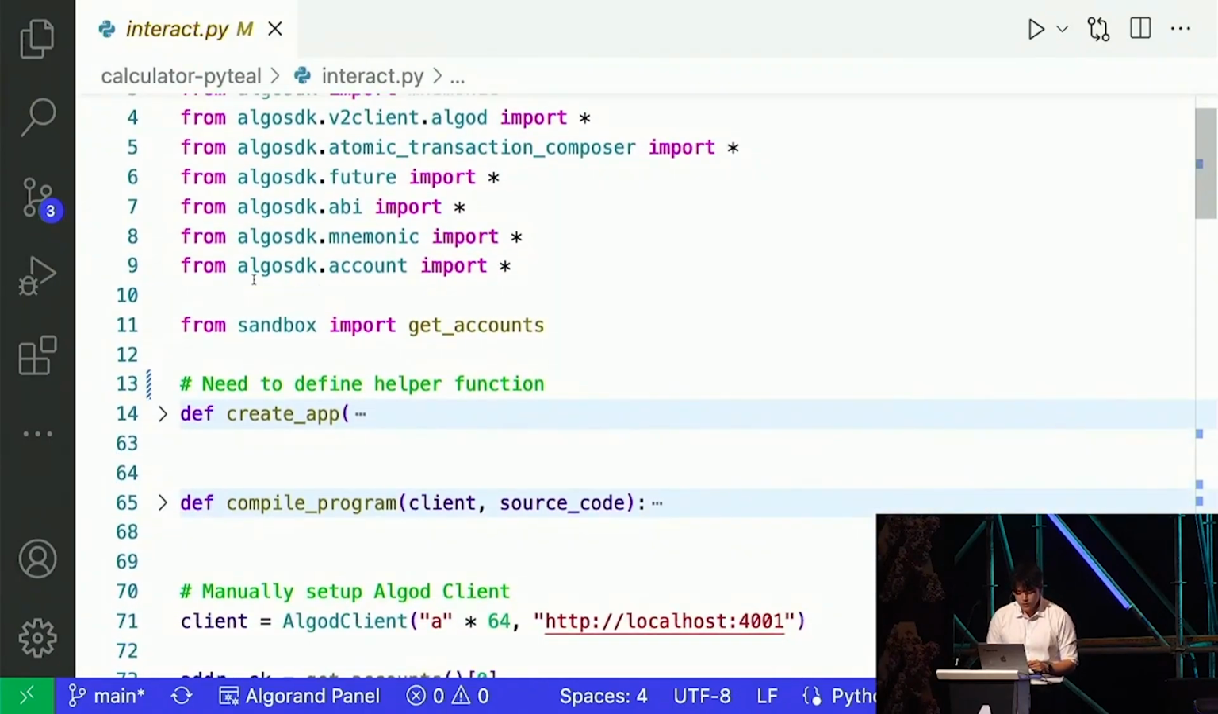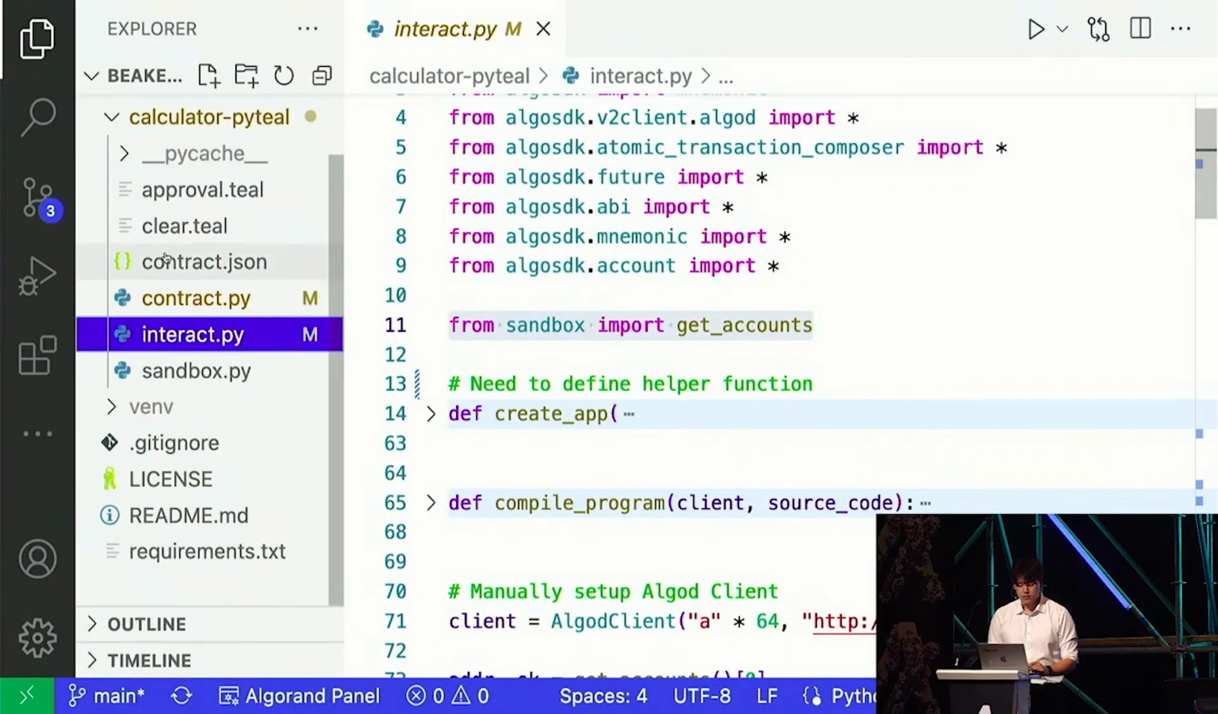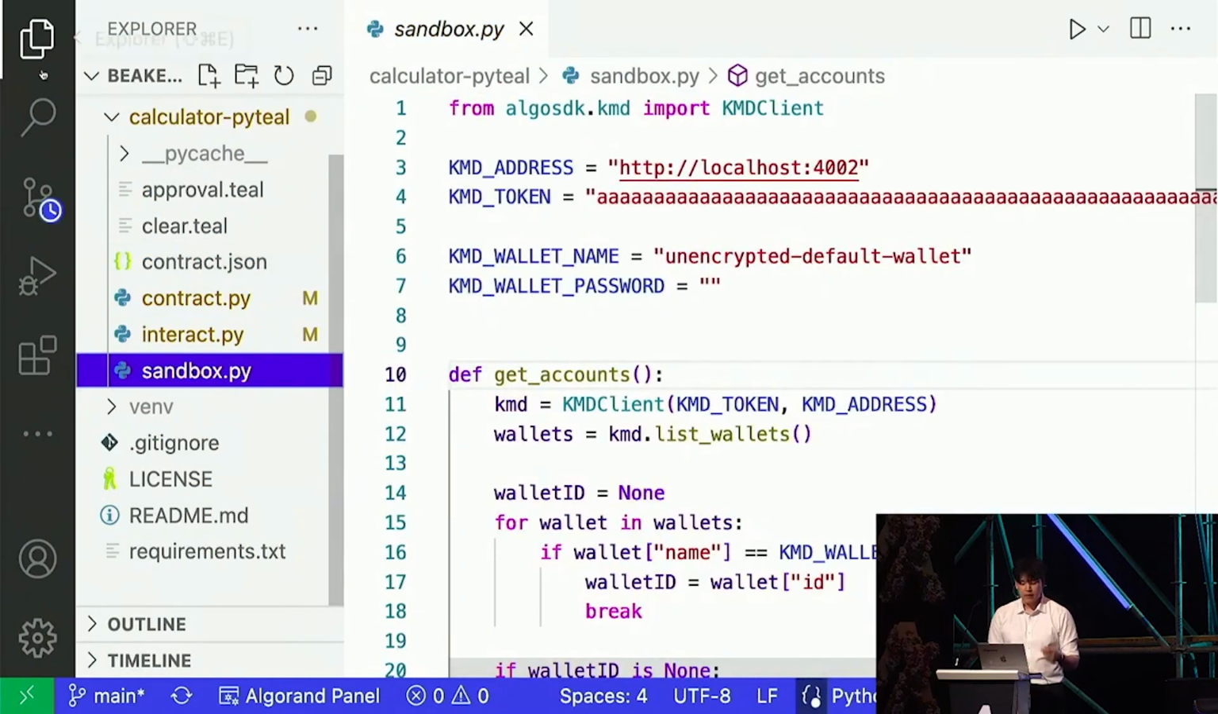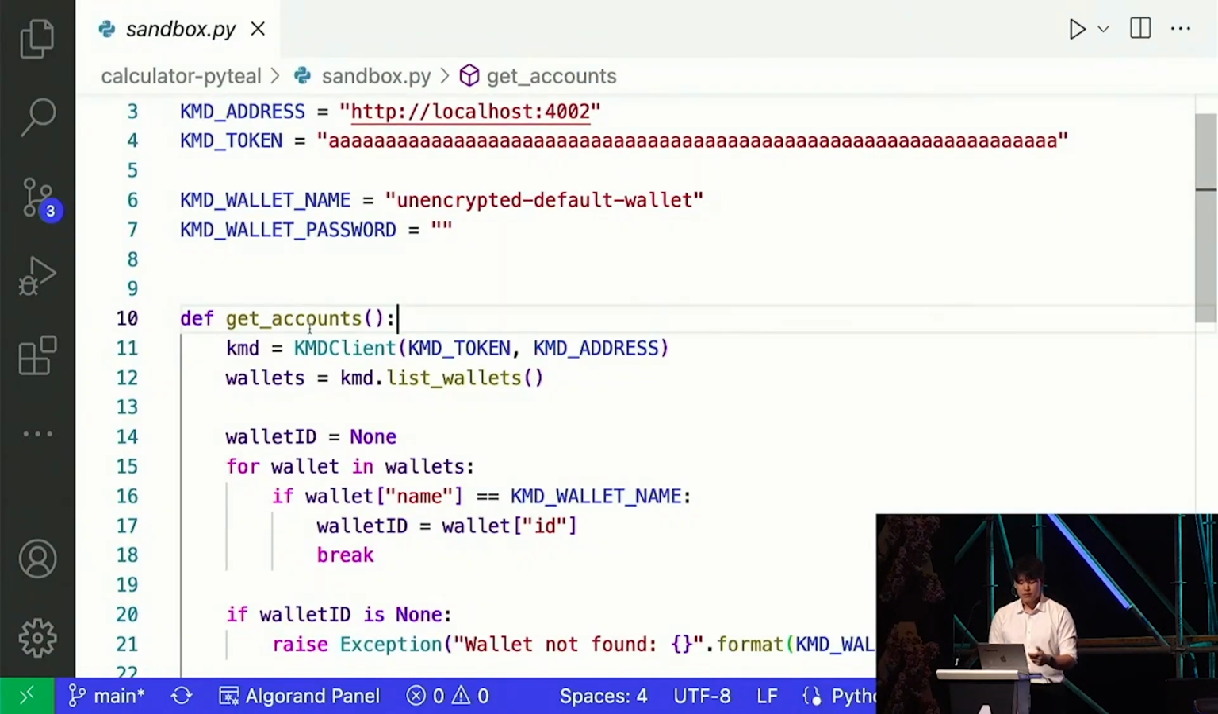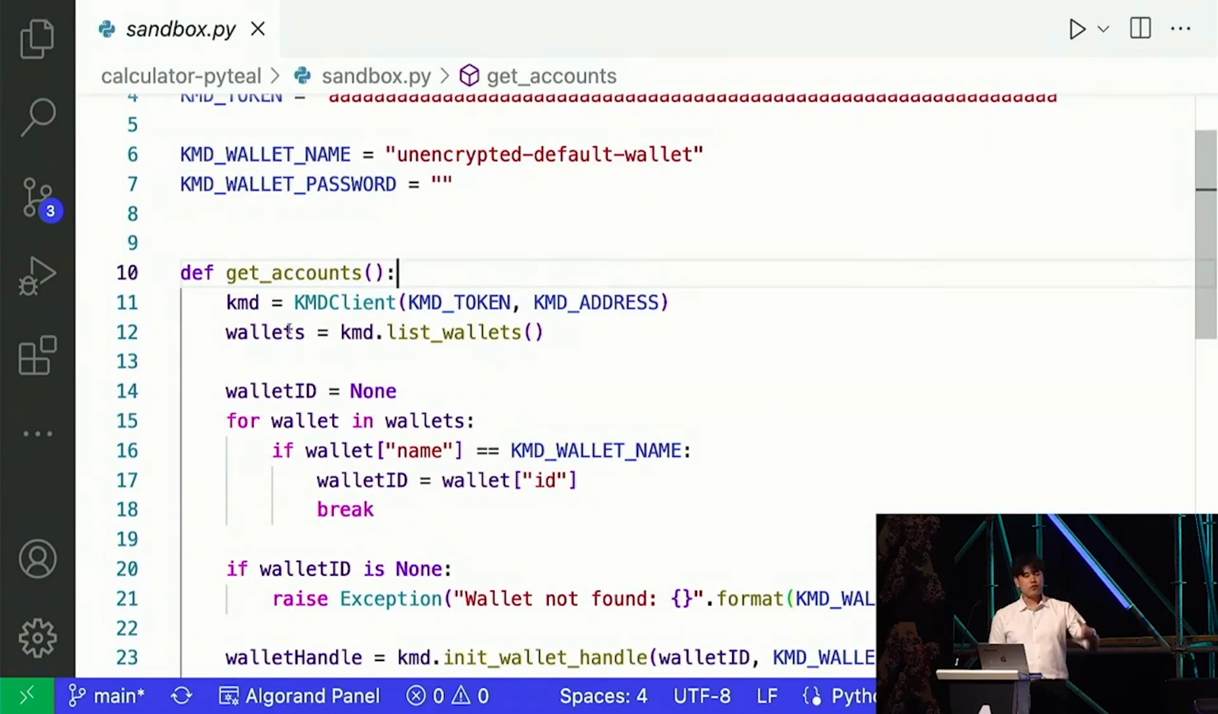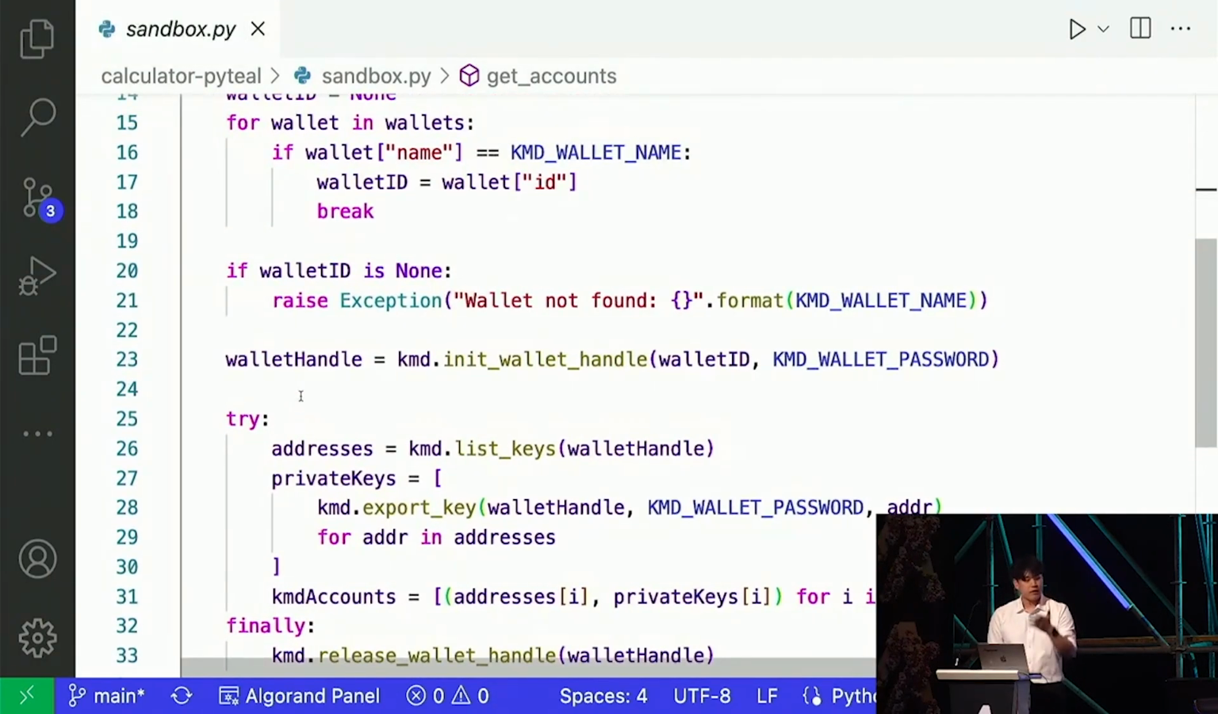So I first want you to take a look at line 11 right here, where we're importing this function called getAccounts from Sandbox. So I have a separate file here that I've manually written, and I built this helper function to retrieve accounts that are given by Sandbox for you to play around with. So this is all code that I have manually written.